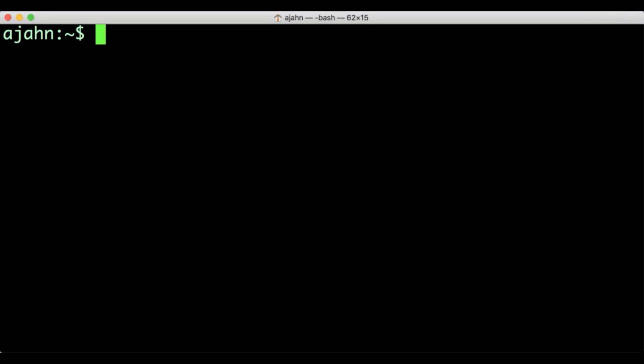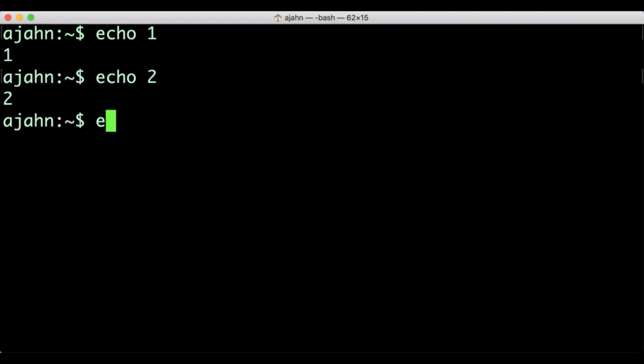Let's say that you need to print the numbers 1, 2, and 3. You could do this by typing echo 1 and hitting return, then echo 2 and echo 3. This gets the job done, but you can see that this would quickly become tedious if your goal was to print dozens or hundreds of numbers. How can we make this easier?